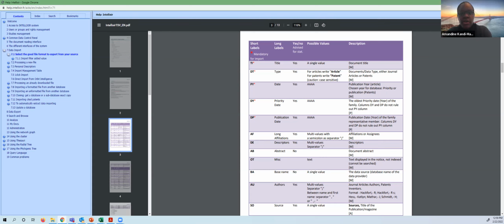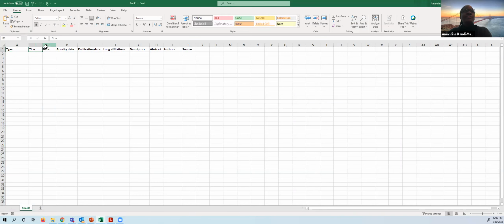Based on the column name, the system will know what it needs to do. If you put date before title, or source or abstract before type, it doesn't matter. The system recognizes how you actually label those columns.